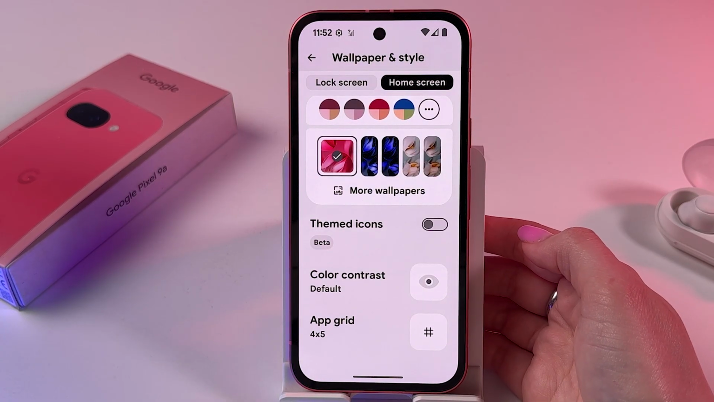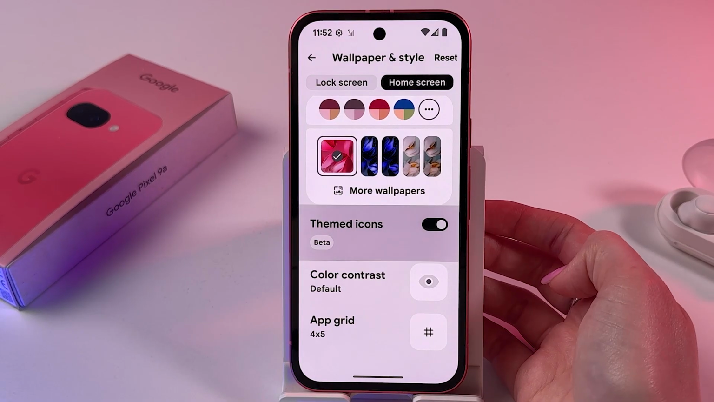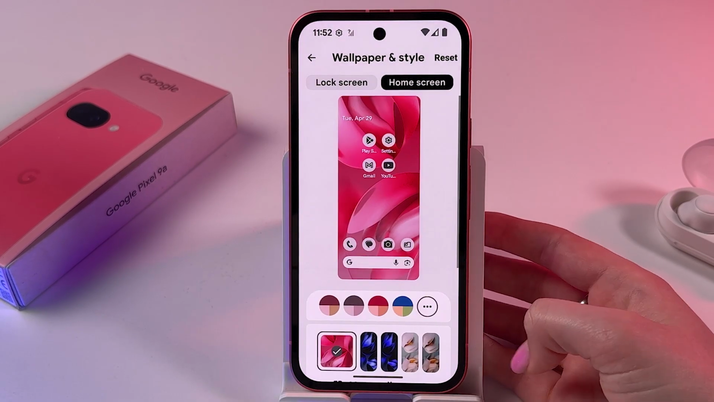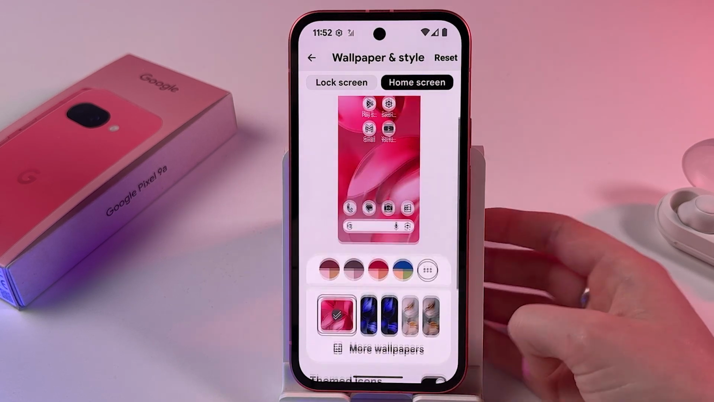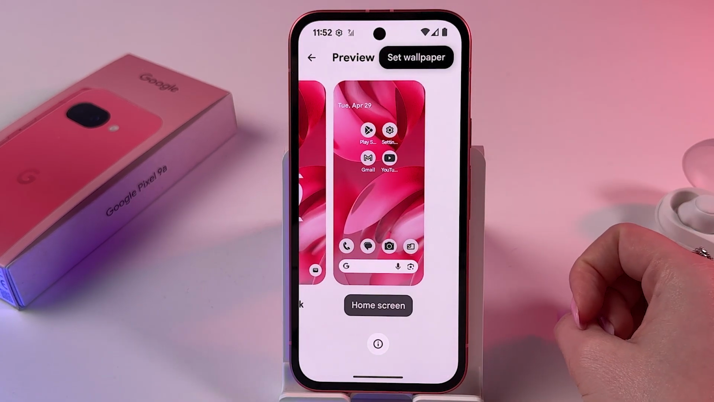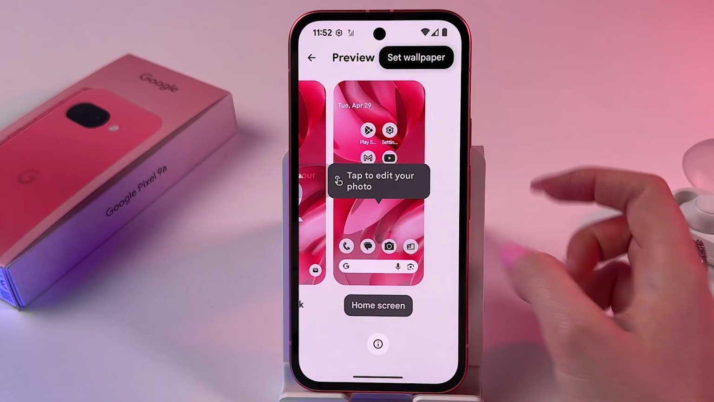And if you want to change color, then you will need to turn on themed icons just by tapping on the switch. After that, you should see this preview of icons color right here.